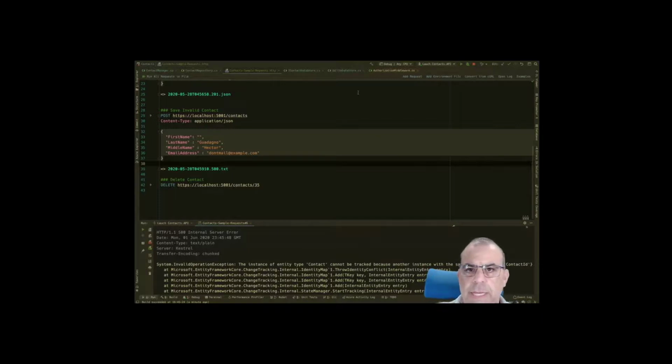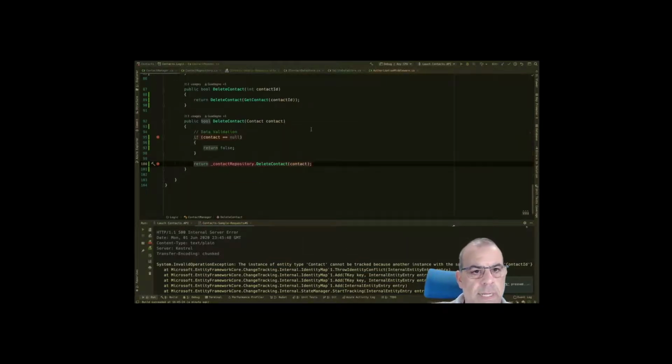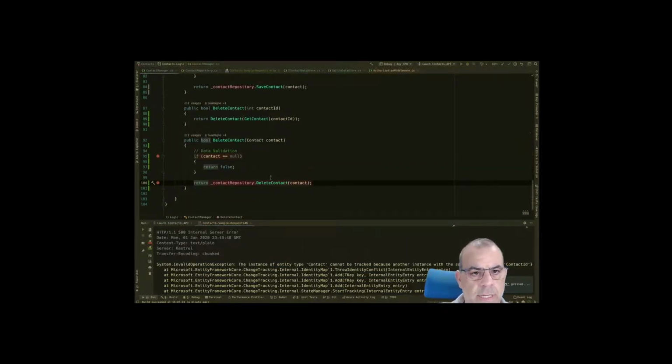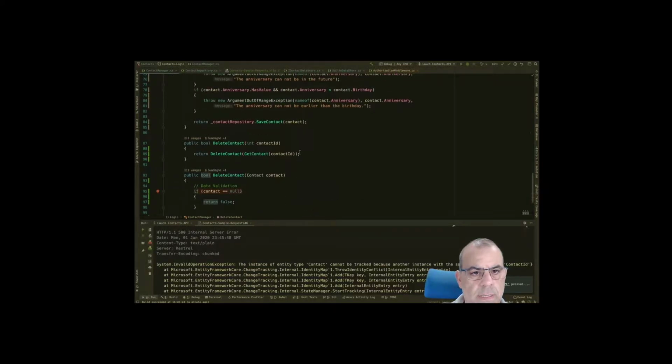So where am I getting that value? I'm getting it somewhere else. So let's stop. Contact manager, delete contact. Oh, because I'm tracking it here.